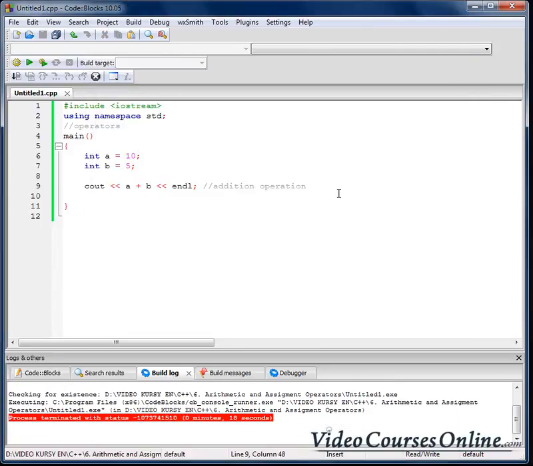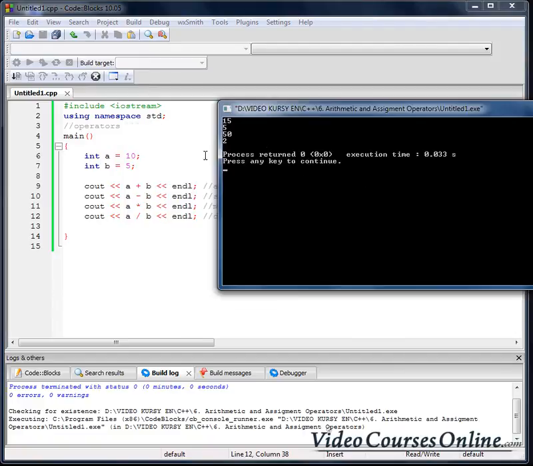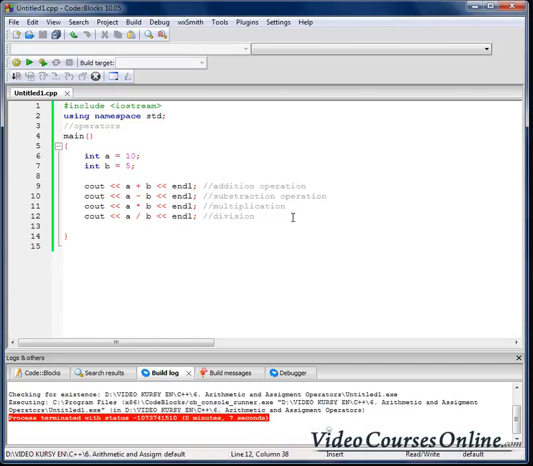Okay. We have other operators like the minus operator, which is subtraction operation. We have something like the multiplication operator, and it is multiplication. Now let's talk about the division operator, and let's compile it. As you can see, our results are right. They are all good.